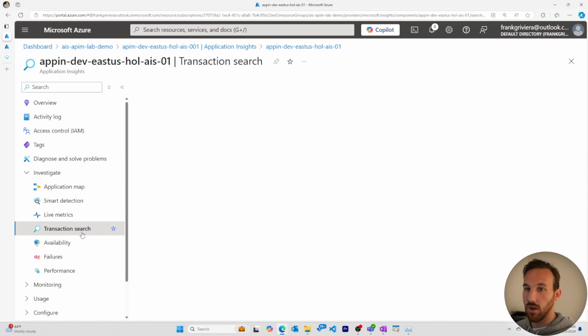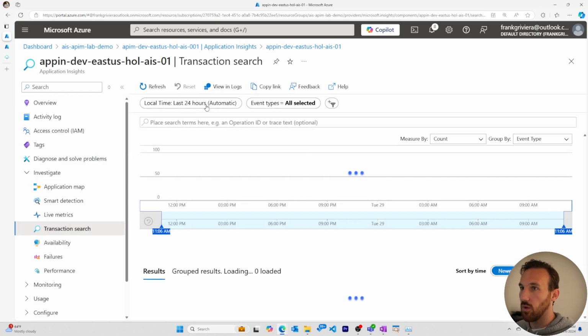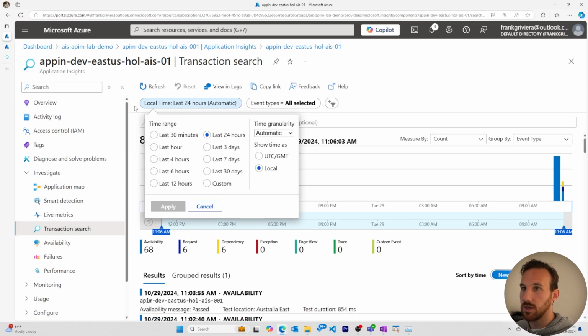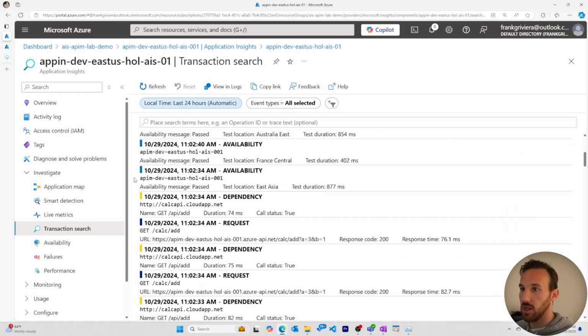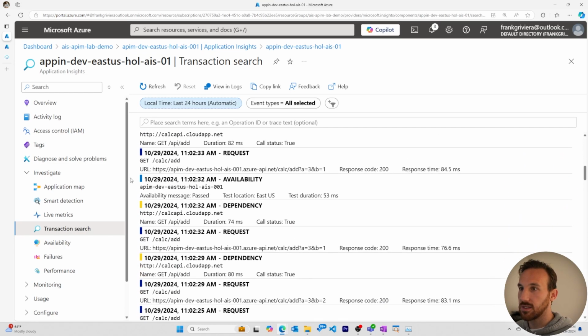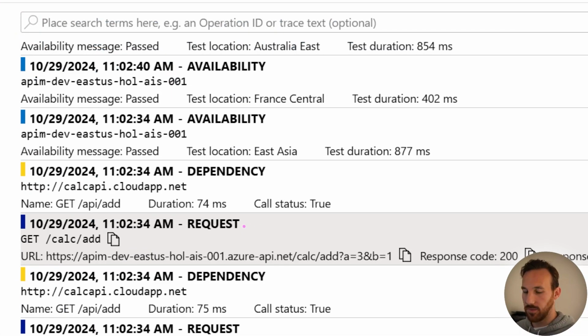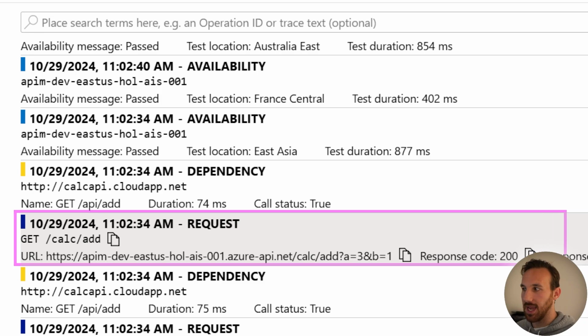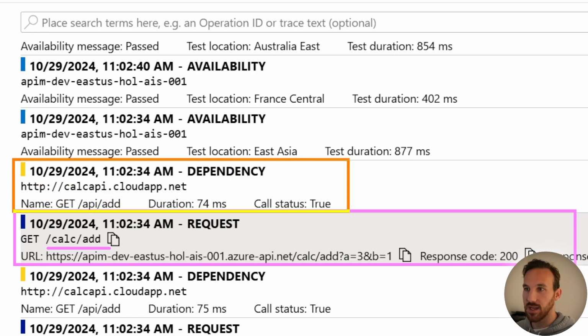We can also view transactions that take place. I can view all the data for the last 24 hours and see a variety of information about each of these requests. Let's look at three of these requests. I can see that Application Insights got a request when a request was made to our API gateway to do the add calculation for our calculator API. I can see information was also sent to Application Insights when our request was forwarded to the backend calculator API from our API gateway.